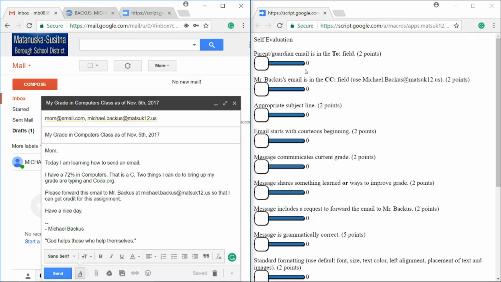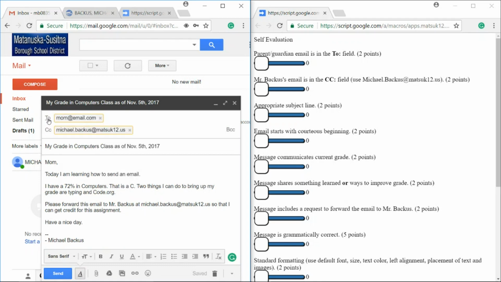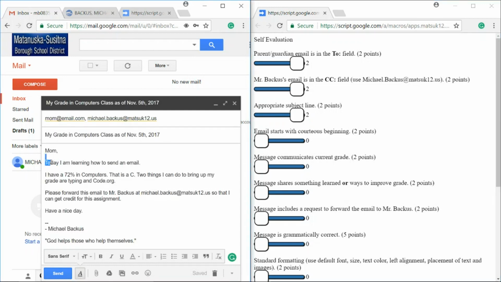So now I can look at this, and I can make sure I've done everything I'm supposed to do. Parent guardian email is in the to field. Yes, I got my parent's email in the to field right behind to. So I can say yes to that. Mr. Backus's email is in the CC field. Yep. Appropriate subject line, grammatically correct, it has all the information it needs. Email starts with a courteous beginning. That's this piece right here. Email communicates current grade. Okay, so I have communicated my grade. That's this piece right here.